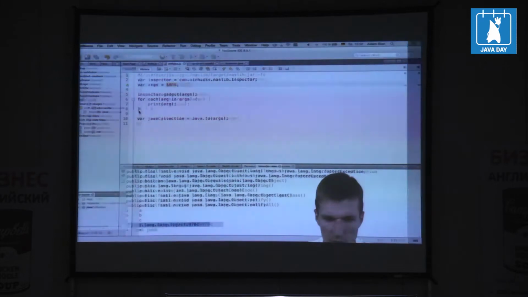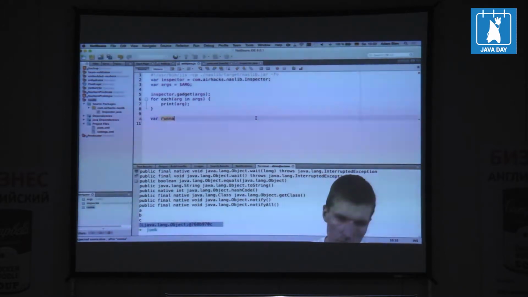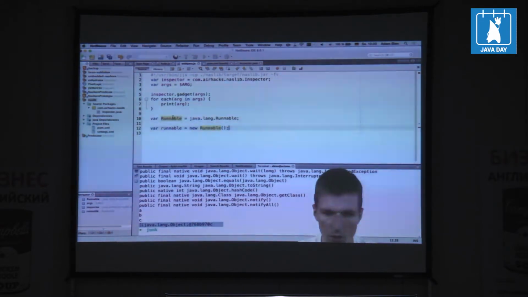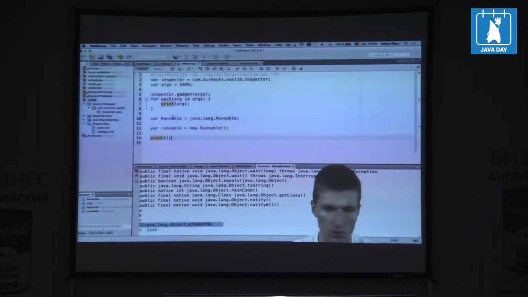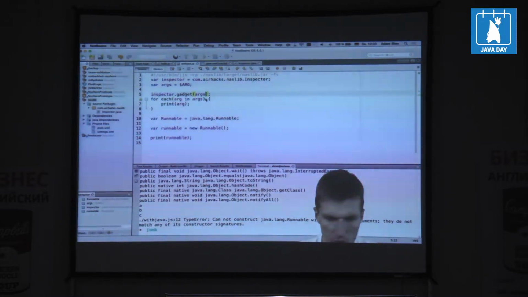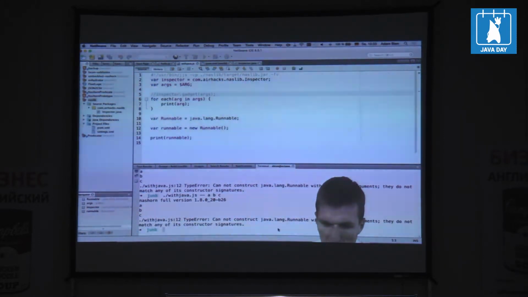So now, this is not all. What I could also do is more interesting. I could, for instance, say something like this. But if I try to instantiate this, I should get an error. And I would just deactivate this. It's just too much noise. Cannot construct Runnable with the passed arguments. They do not match any constructor signature. No wonder, because Runnable is an interface, right?